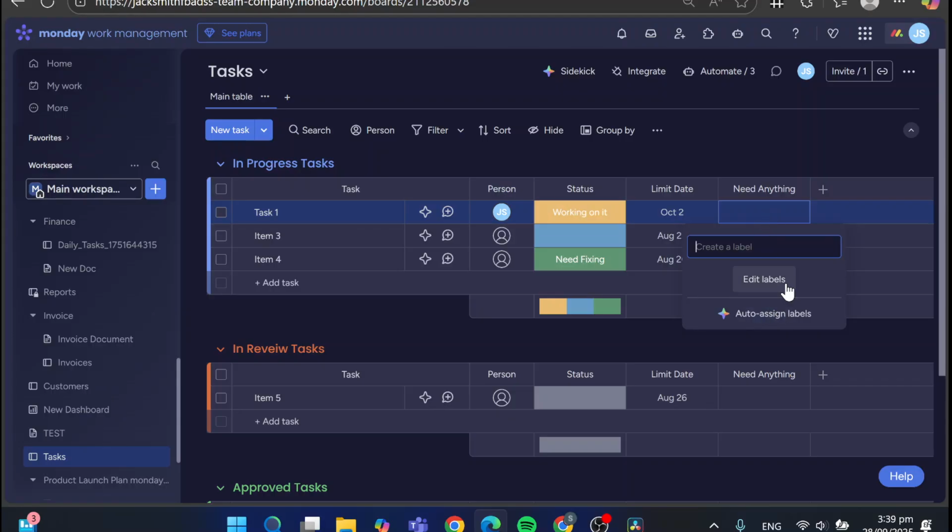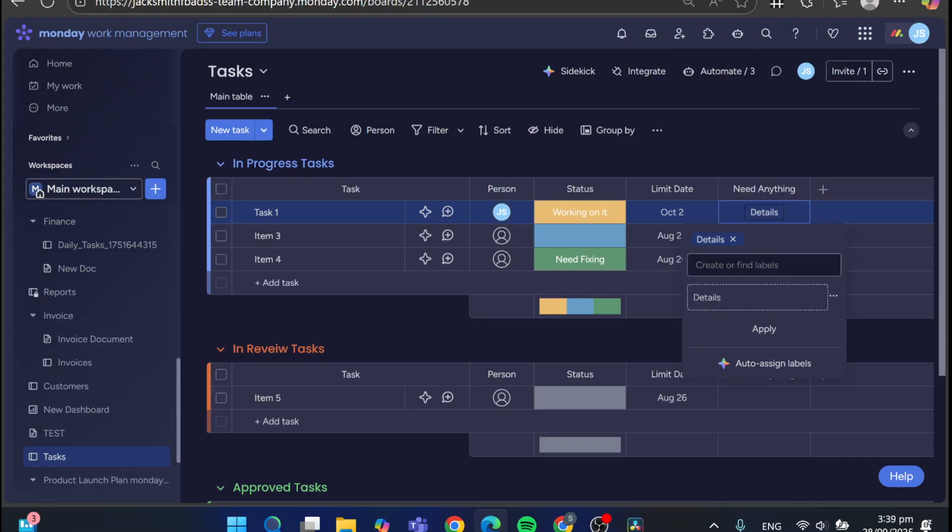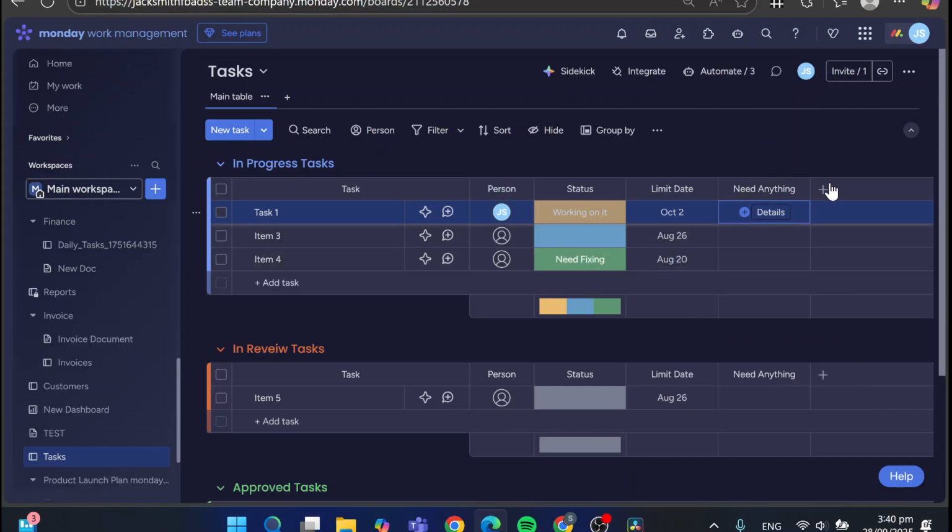So we can go ahead and add labels. So we are going to create a label, for example, details, maybe here, details. You can go ahead and have, for example, apply. I'm going to add or create a new one, for example, contact. Maybe you're going to have something like that, we can create some more details or contact, whatever.